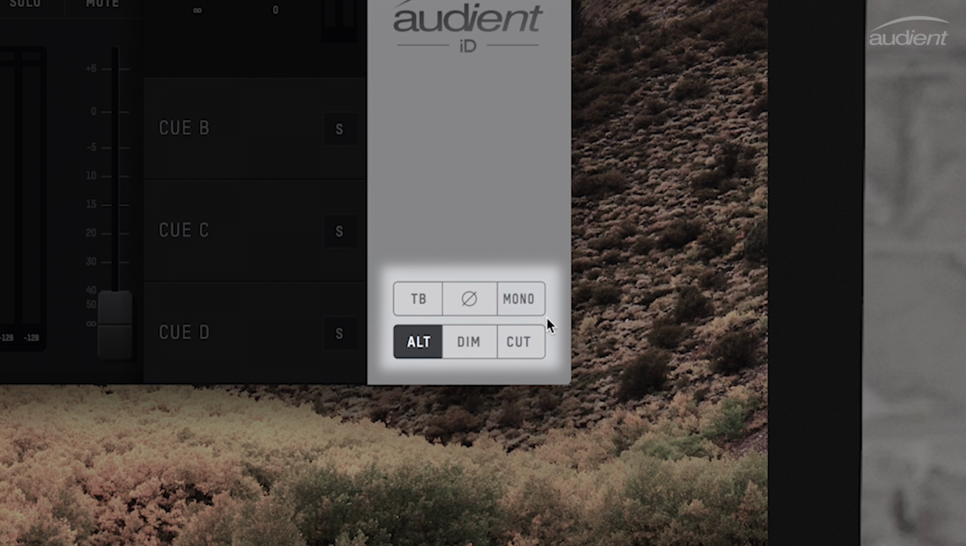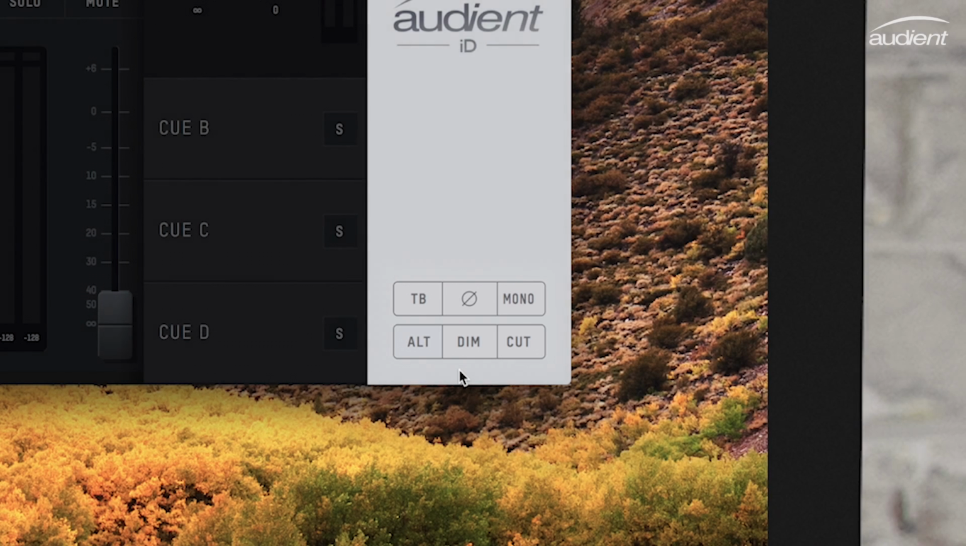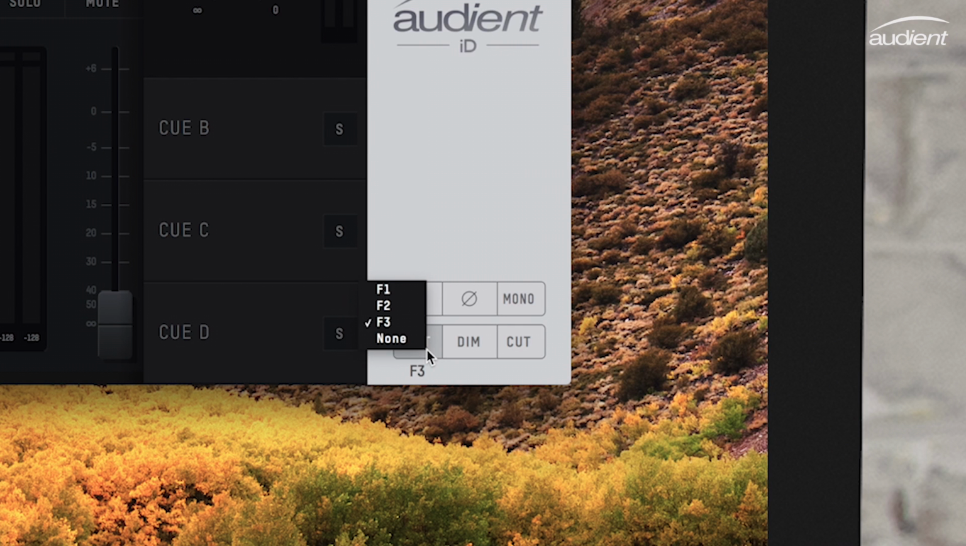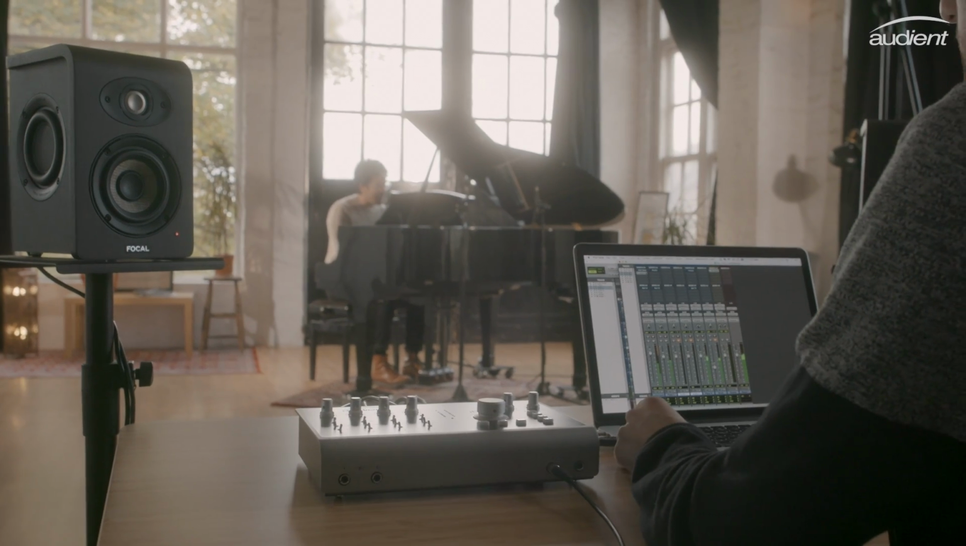The Alternate Speakers button enables you to quickly switch speakers at the touch of a button. Once configured, you can toggle between different speakers or headphones, and you're able to match the level of the second set of speakers using the Alt Speaker trim found in the system panel, which we'll have a look at later. Each one of these monitor controls can be assigned to a function button by right-clicking and selecting the function button you want to assign it to. This gives quick and flexible access to your monitor controls in the middle of a session.